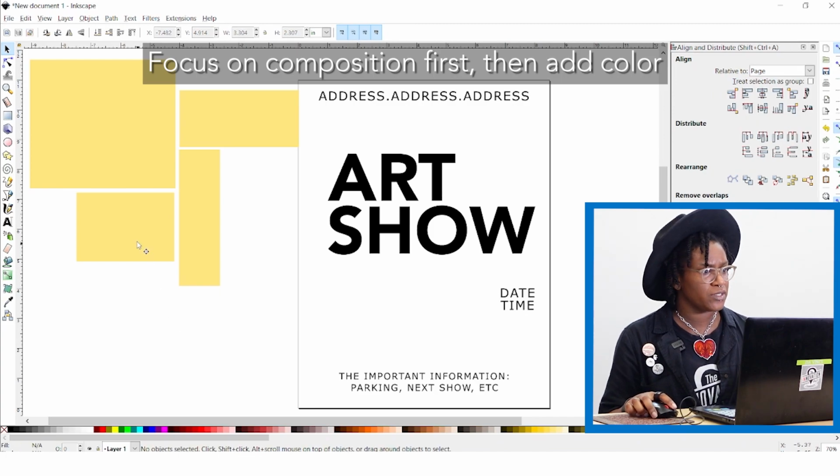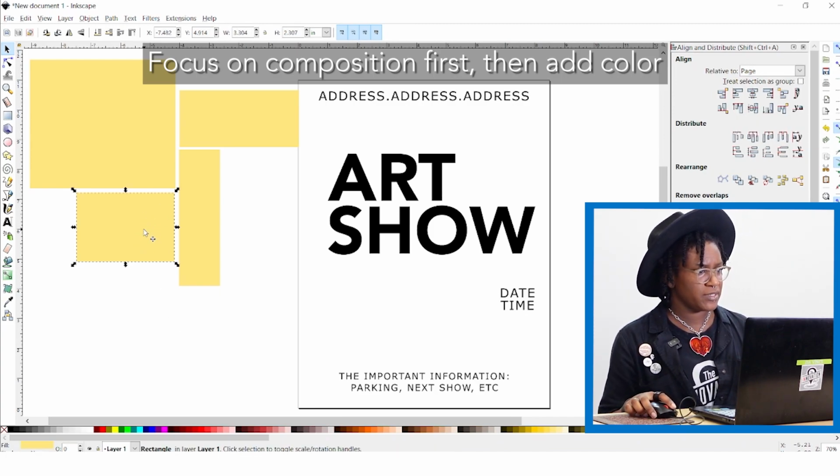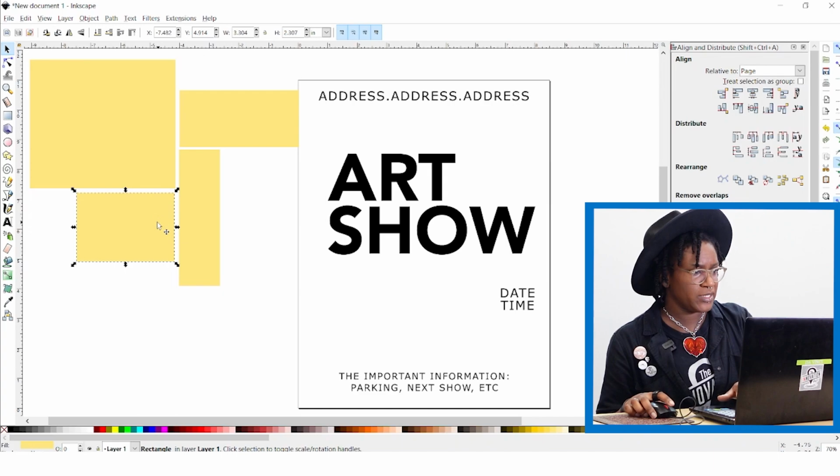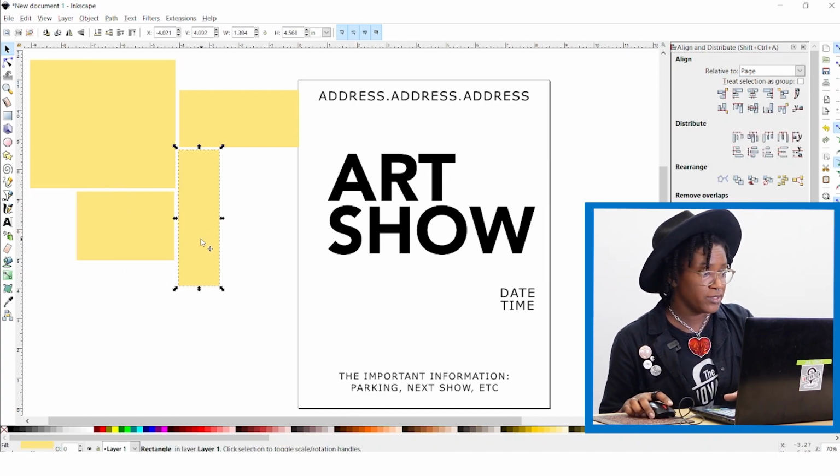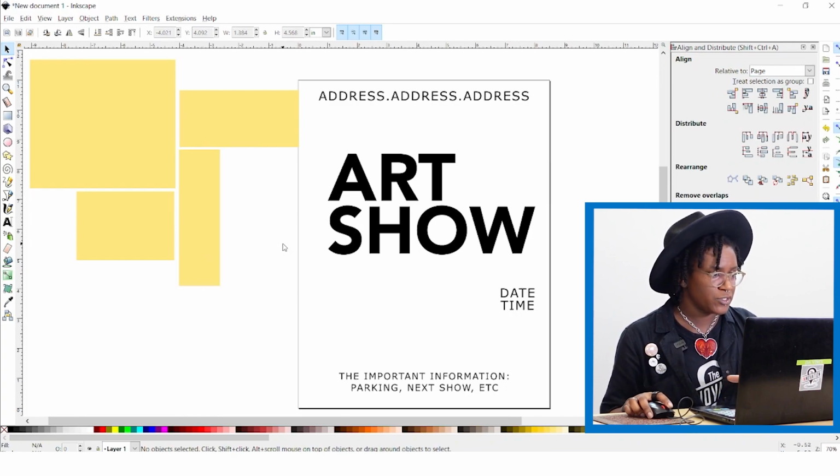I'm not considering color quite yet. That will be on the next step. So for now, I'll just keep everything the same color. We're just gonna mainly focus on shape.